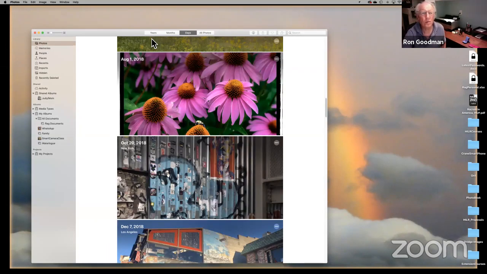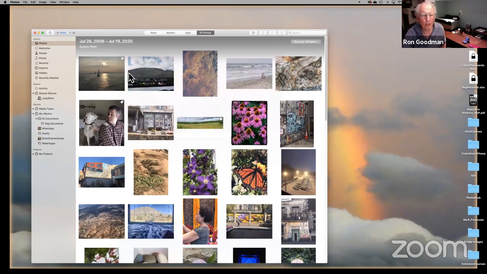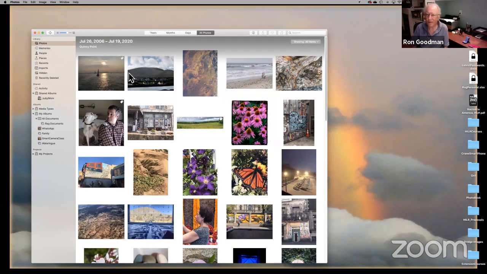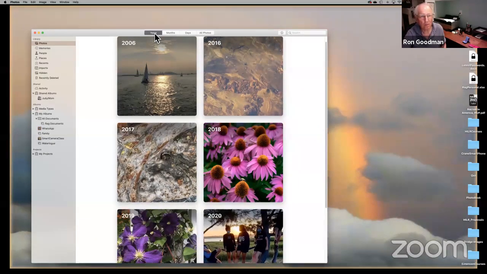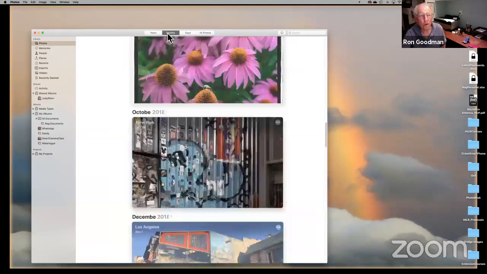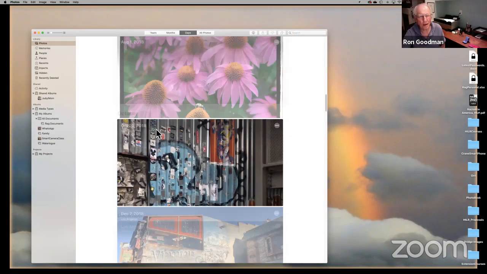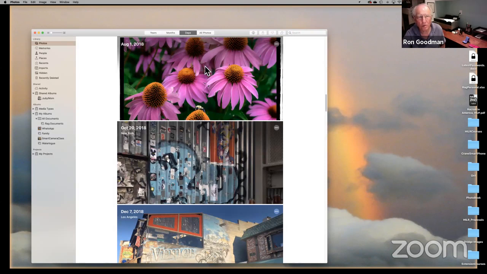Let's see. We want all the photos. Okay. You've got 500 photos up there. You want to be able to go to a particular day or a date. One of the choices you have with this simple program is go by year. It'll give you all the pictures by the year. You can go to the pictures of October 2018. It'll show you those. And you can go to the months.